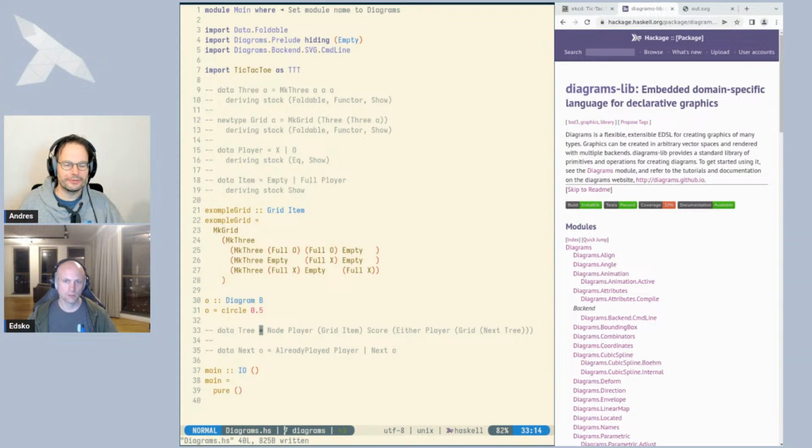So in order to produce a picture out of this, one option is to use a predefined function which is called mainWith. And we can use that as the main program of our program that we want to compile. And mainWith just takes a diagram as an argument. So we can put the O here. And this is now a complete Haskell program. And we can try to compile it.